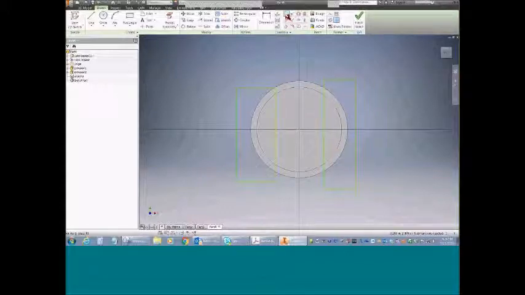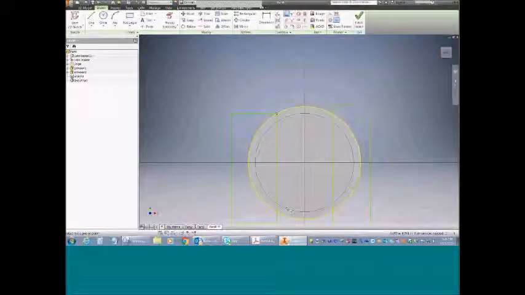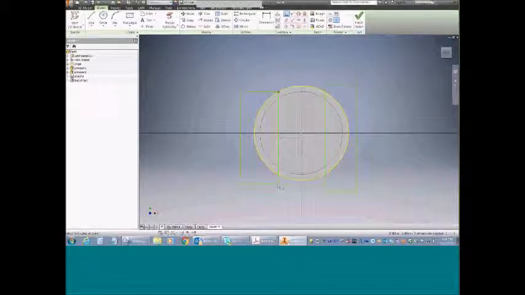So the first thing I'm going to do is come up here to my coincident constraint, and I'm going to tell it that I want the corner point of this rectangle to be coincident to the larger circle. I'm going to do that for all of these inner points on my rectangle, on both of them there. And then I'm going to grab my tangent constraint, and I'm going to tell it I want this line to be tangent to the larger circle.